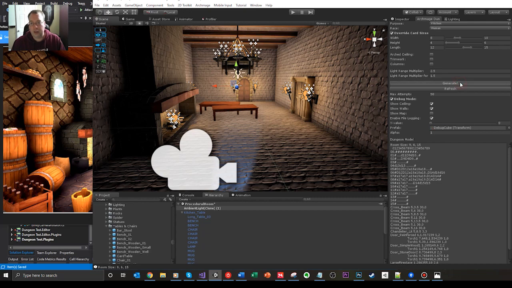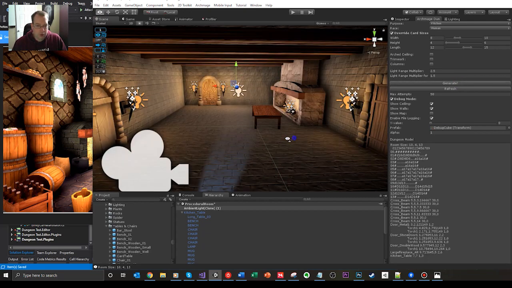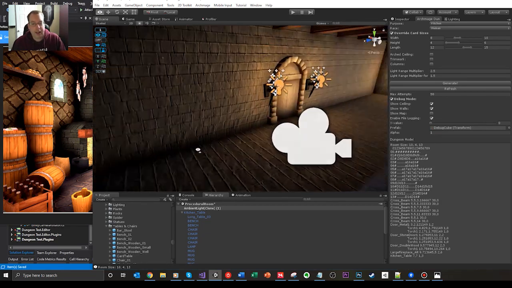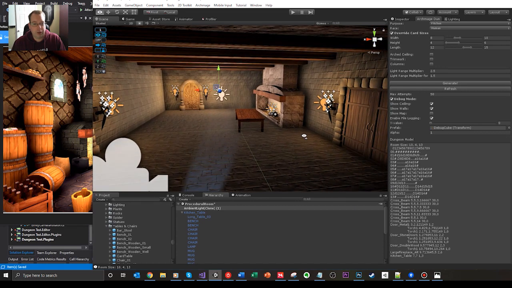So I can click generate again. We can see a different layout. So there, look. It put the table close to the fireplace. That's nice. What a handy room designer. That's pretty great. Okay, so there's absolutely nothing on the table. So how do we get things on the table? Well, let me show you how we do that.